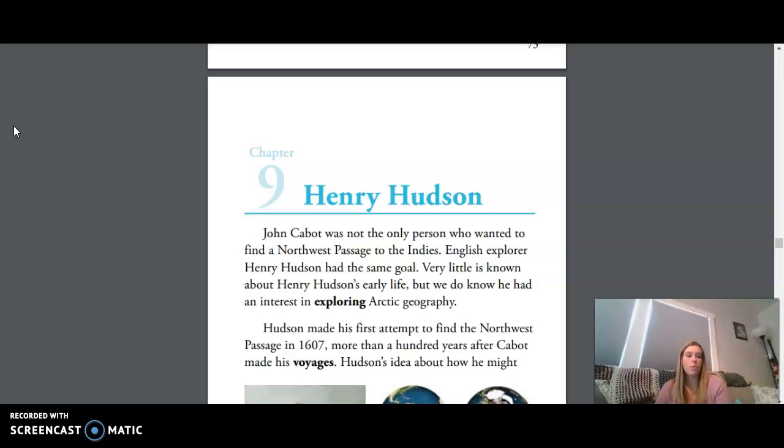Our next word is narrowed, becoming narrower or not as wide. Our next word is unfamiliar, not known, not experienced. And our last word is strait, a narrow passage of water connecting two larger bodies of water. We are now going to move into today's reading.